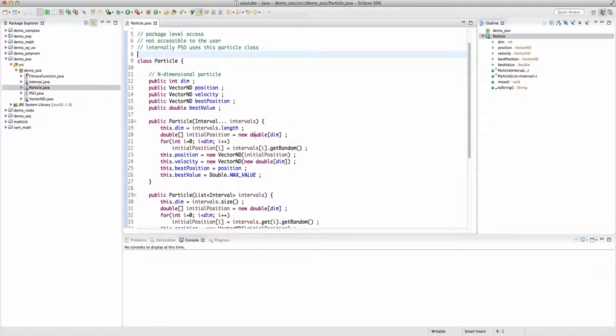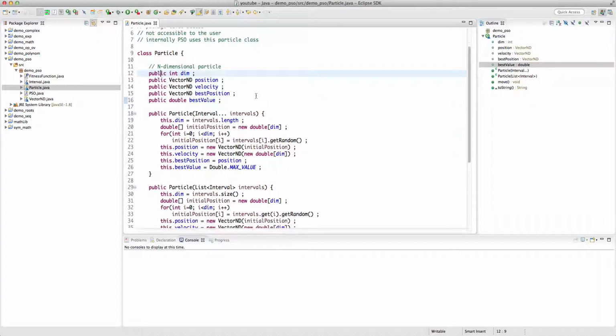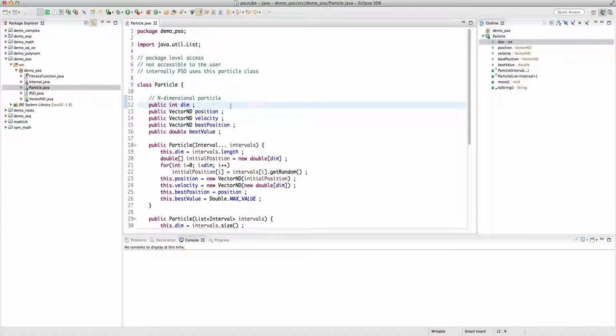All right, so what do we have? So n-dimensional particles, if you recall, the first thing is to define, again, these don't need to be public because we're not going to use this outside the package. So this could just be a default level access instead of public access. Doesn't really matter that much.